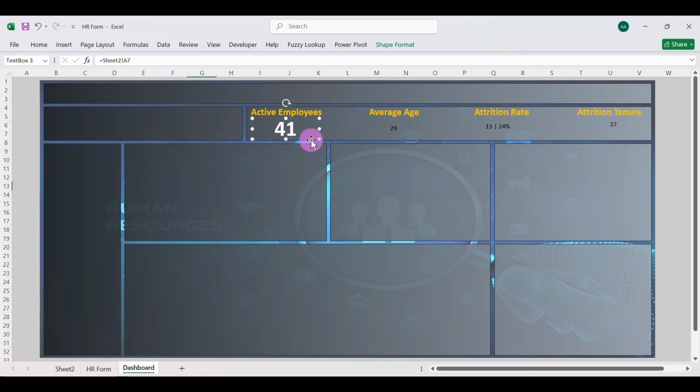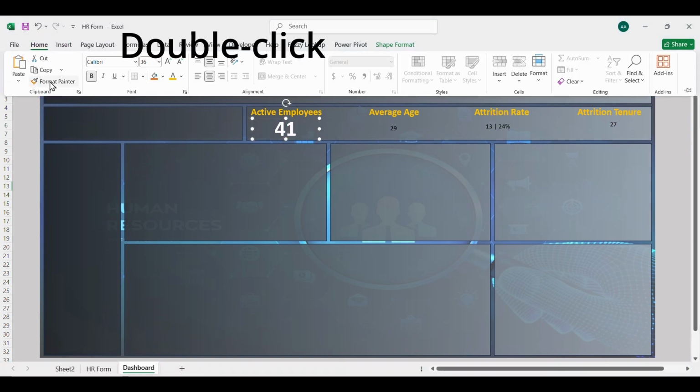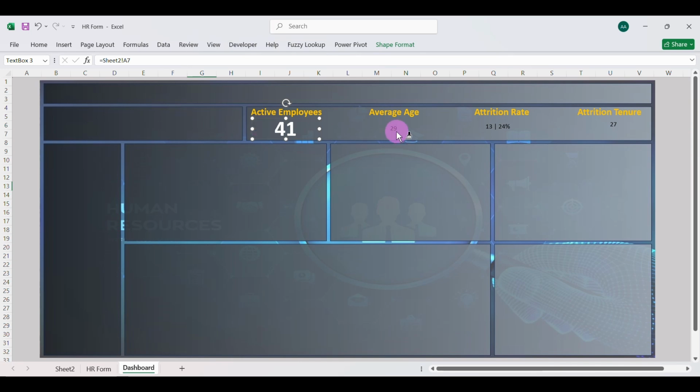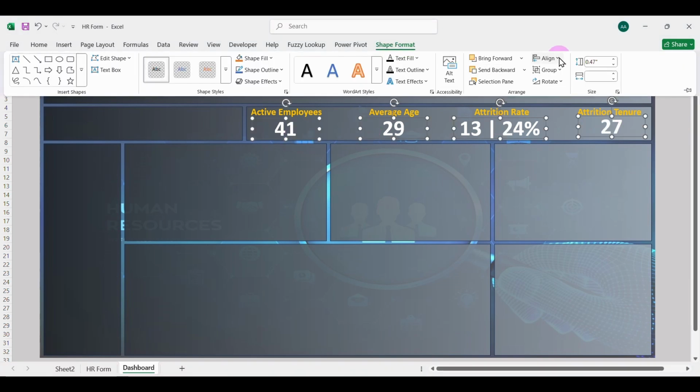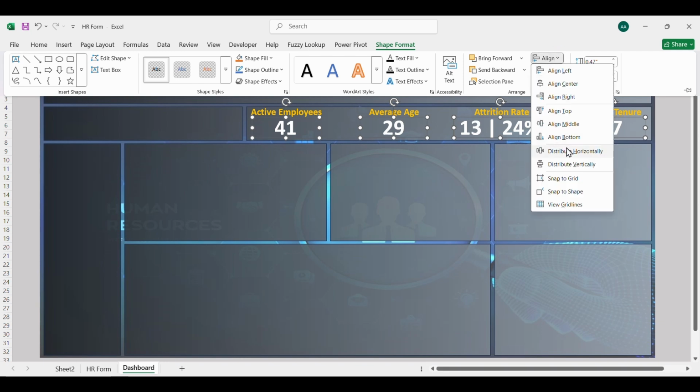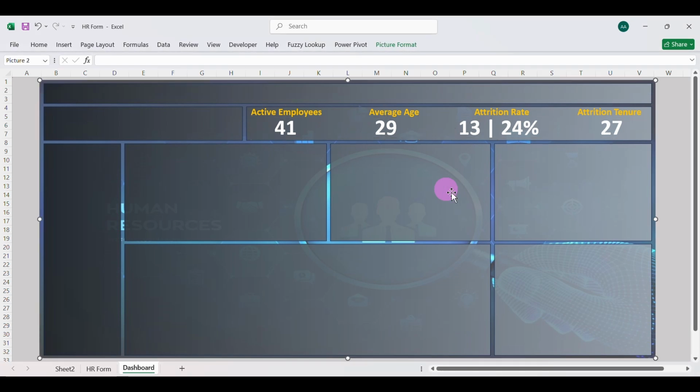So now to bring all this formatting, you come here to format, you double click here, and then you just click once, and you press escape to stop that. So what happens is that all the changes that you made to the first one, when you go and paste, you share what you have done to the other ones. So let's select everything. You long press Ctrl. Let's go to shape format. You want to align it at the middle and horizontally. Okay, it looks good.